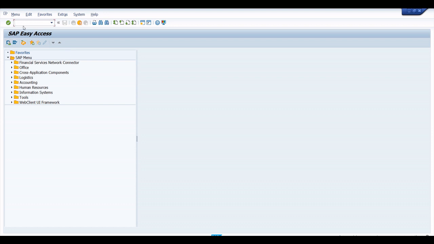Next, we can see this box here. This we can call the command box. Basically here we put the T codes, as in the transaction codes, which I will explain in the upcoming classes, as in what is a T code. A T code is a transaction code in SAP, wherein we can simply enter the T code and move on to that page.